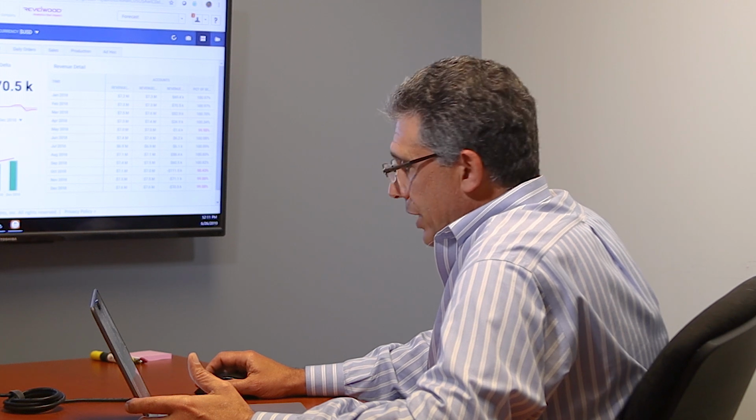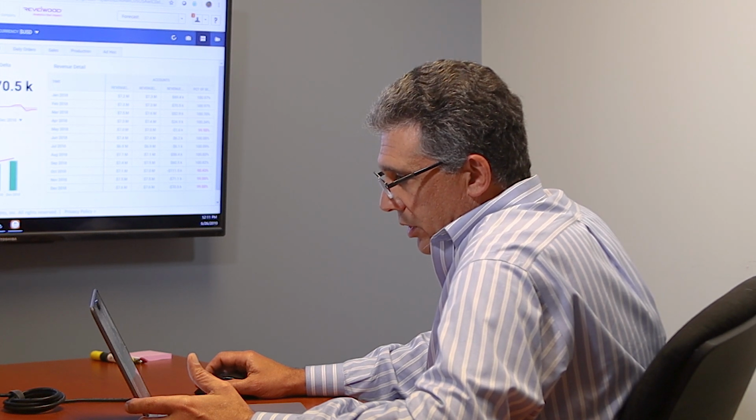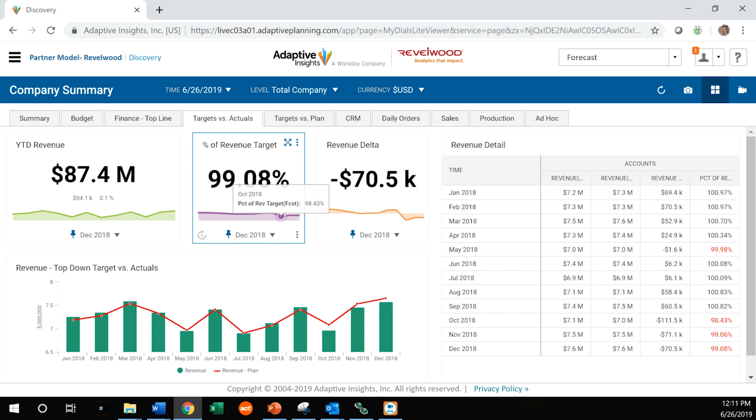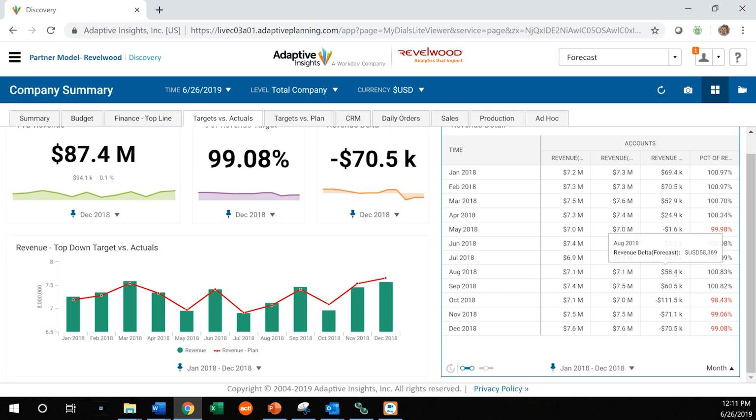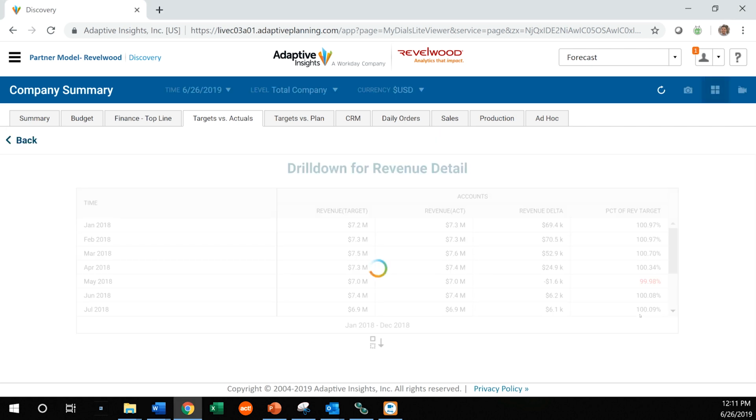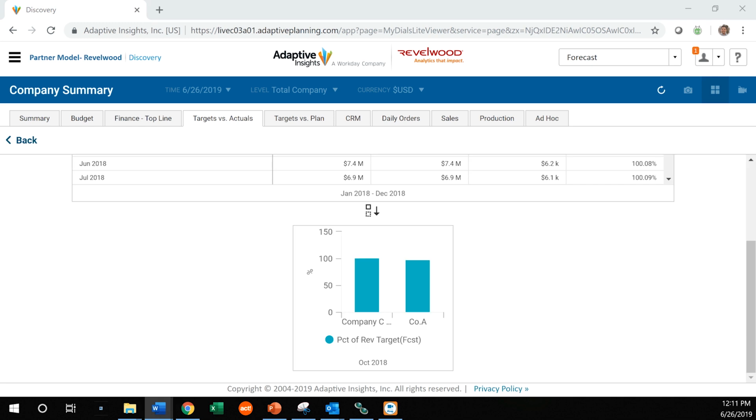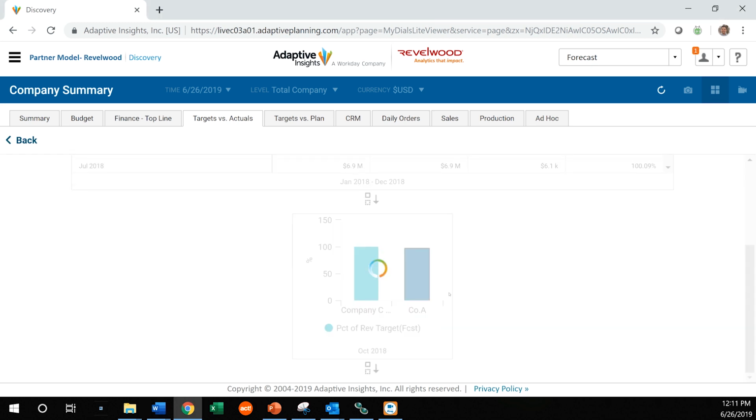Let me show you one of the really outstanding features of Adaptive Insights. So let's say you're looking at this dashboard and you see these red numbers over here on the chart. Let's say I want to investigate why we missed this particular revenue number. All you have to do is click on this number and click down a level. And what we see is that Company C actually hit 100% of their target, while Company A only hit 97%. So let's go down a little bit further to understand exactly what's happening there.